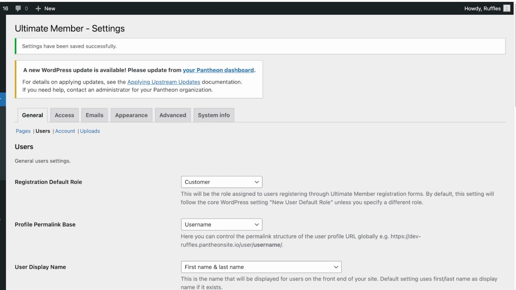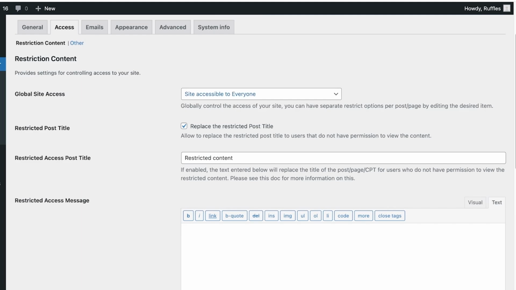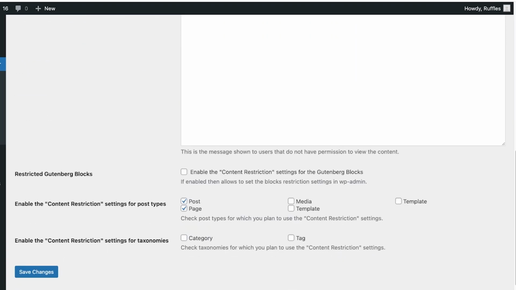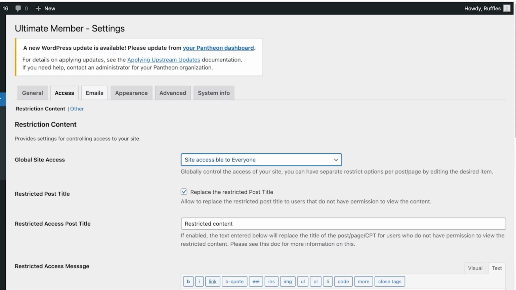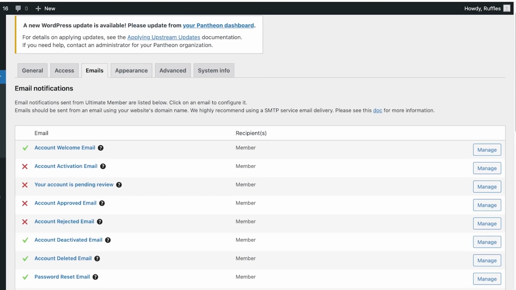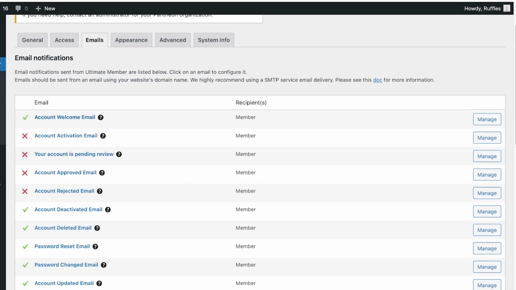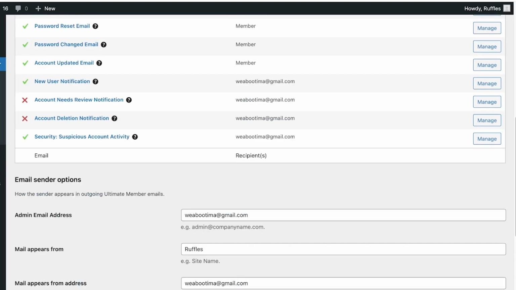Now that we have set up some of our general settings, we can move towards the access. So if I want this to be accessible to everyone, if there is going to be any restricted content that I want to create for my site, that should only be accessible by members or registered users for my site. So you can go on ahead and create posts over here for members only. You can also go into the email section and take a look at the type of email notifications you are looking to send. This can include things such as your account welcome emails, account deactivation emails, and more.